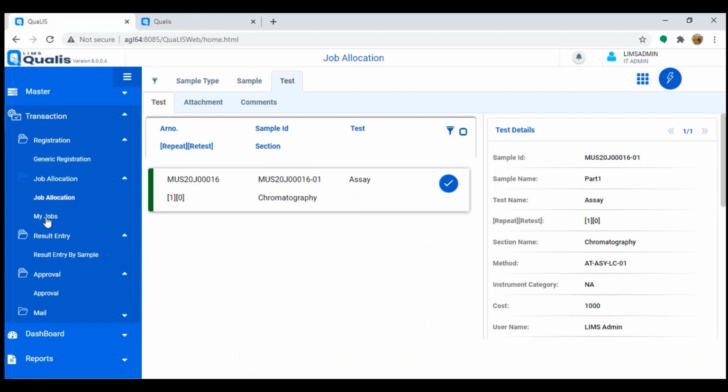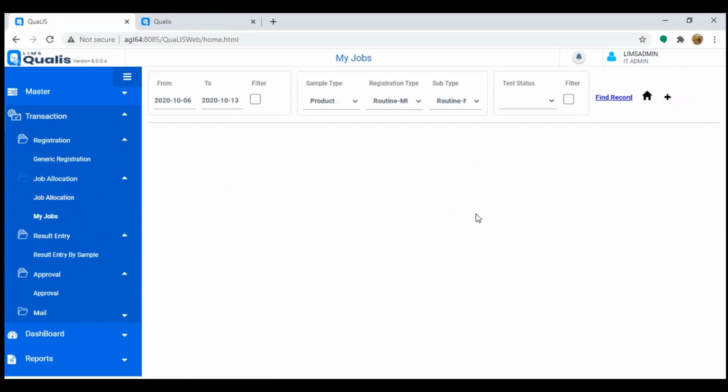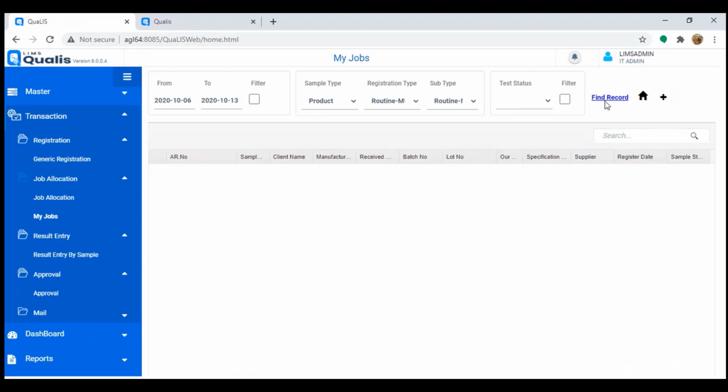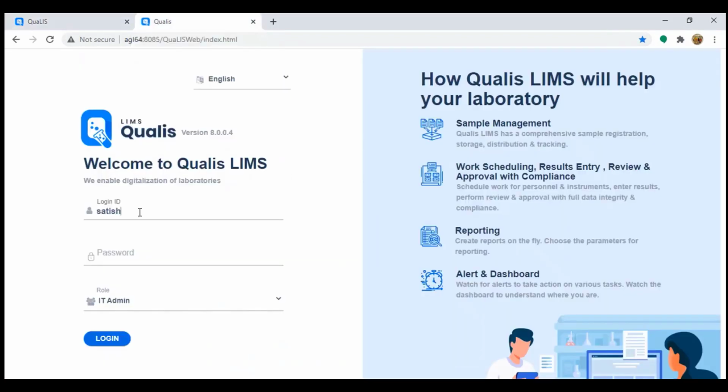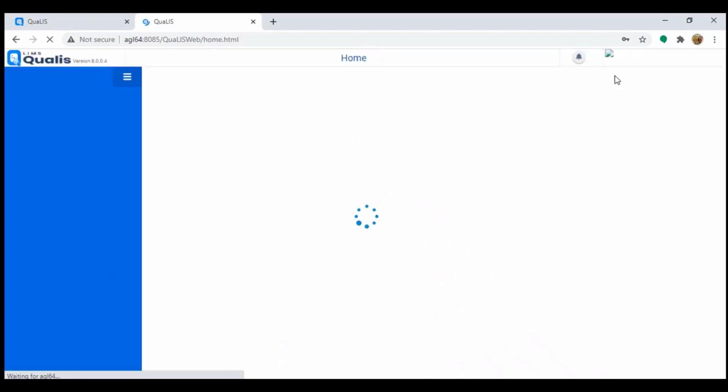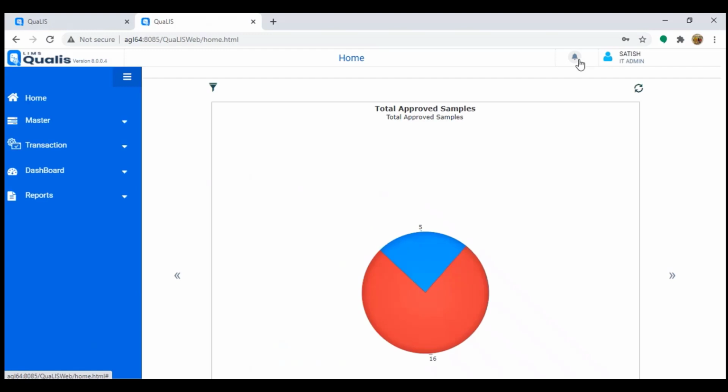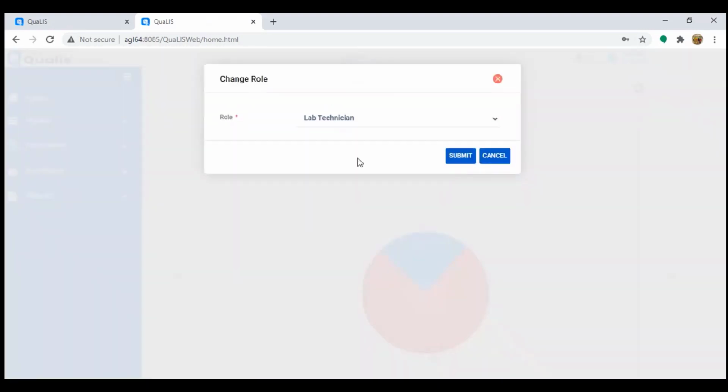If I go to my job allocation as a LIMS admin user, this is empty. Nothing is there, right? So now I have to log in as user Satish, because this user is assigned with tests. When I log in as user Satish, of course, I chose the wrong role, admin. Now the work is with the user as role lab technician. So I should be lab technician now.